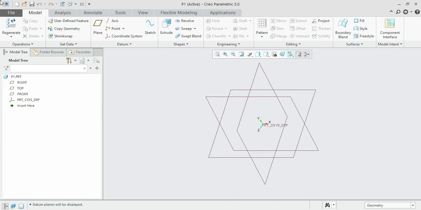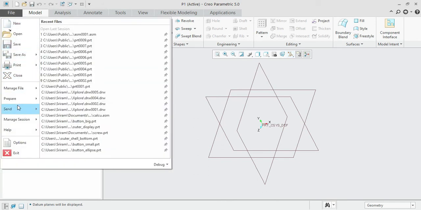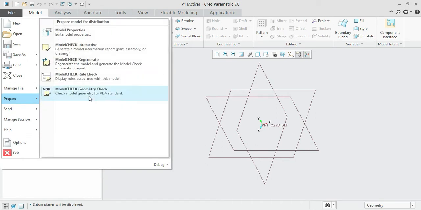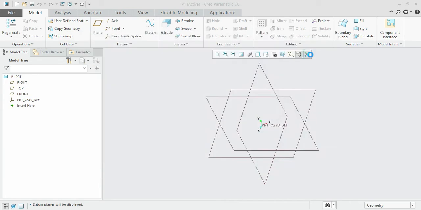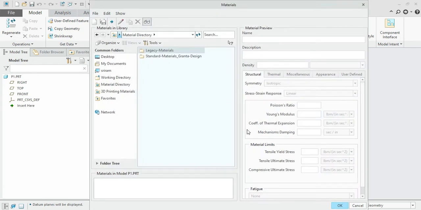In order to specify those properties, go to file and you will find an option called prepare. Under prepare, go to model properties. Open the model properties. You would see the material, relation, parameter, instance, feature, and geometry all found under that. Go to materials. Under materials, nothing has been assigned up to now, so we need to change this one. So click change.